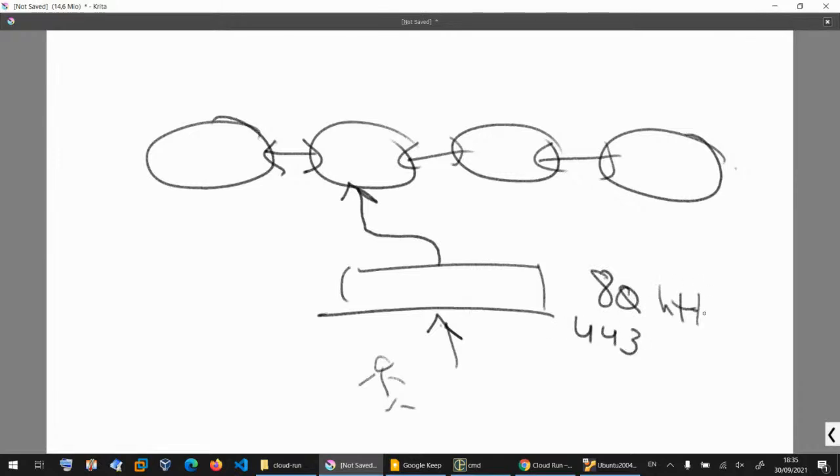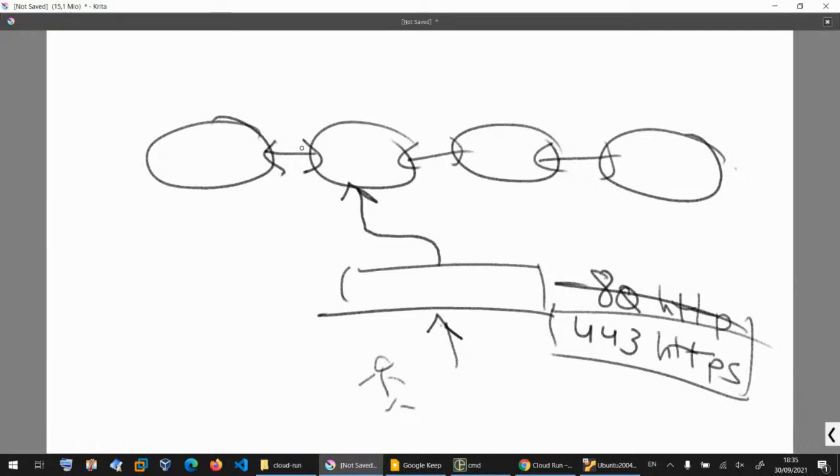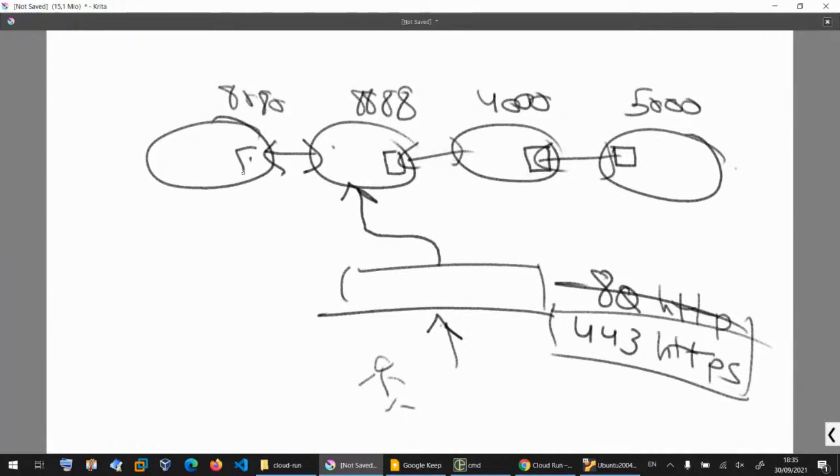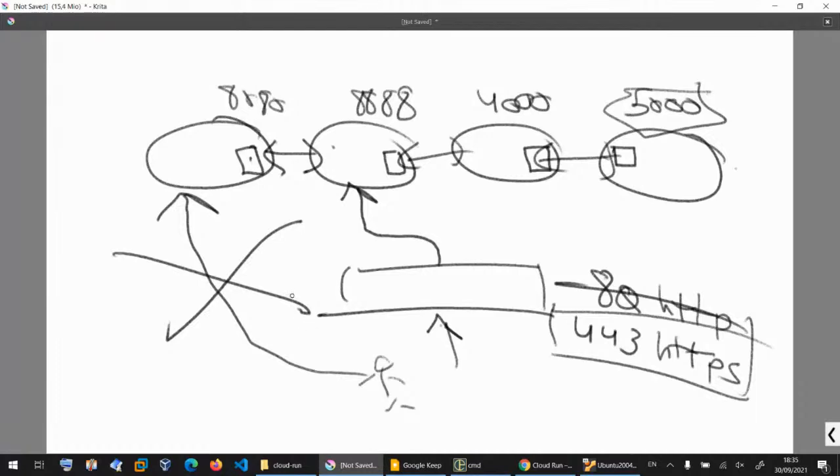And of course, when I go to this website, it must be 80 or 443 for HTTP and HTTPS. And of course, don't use HTTP. Everyone is going to HTTPS. And then here, I need those applications to talk on ports. So for example, this one on 8080, this one on 8888, this one on 4000, for example, and this one on 5000. So I need to open some kind of ports on my services to make them talk to each other. And of course, the user must never do that. Never let them do that.